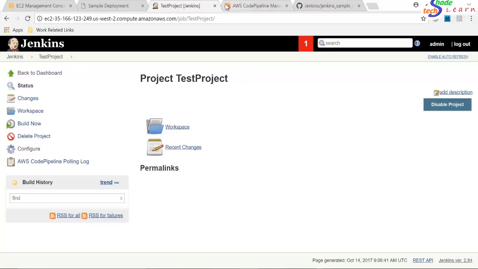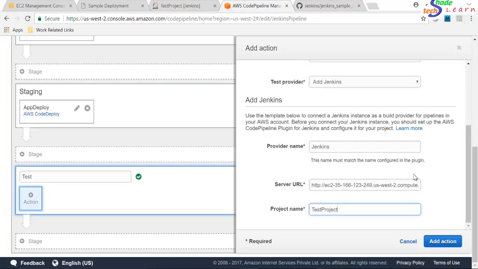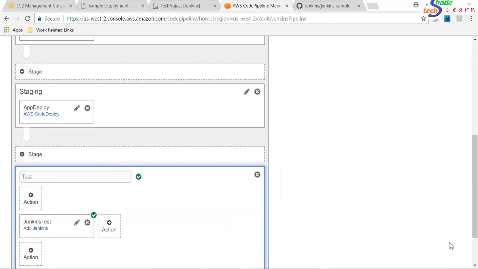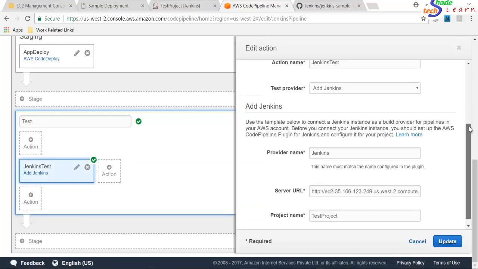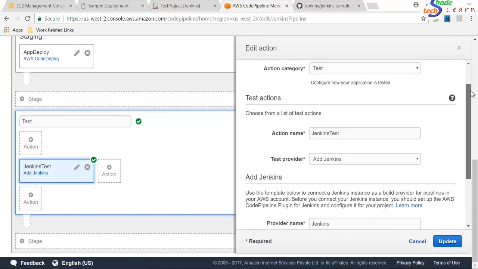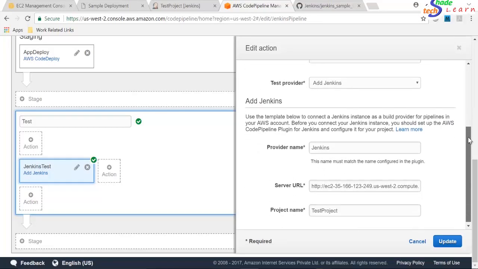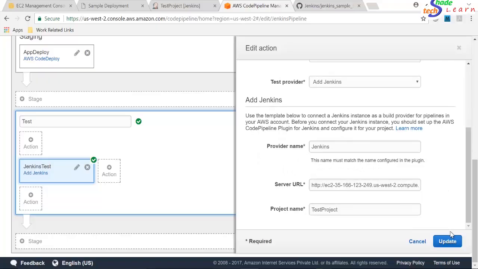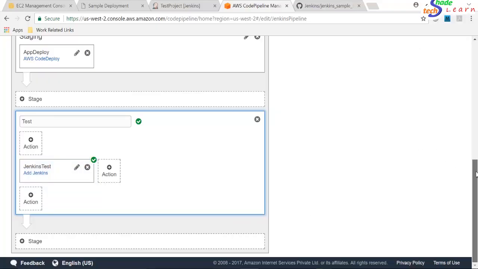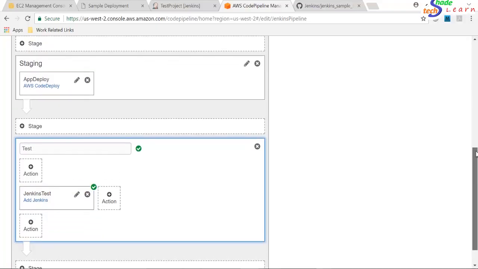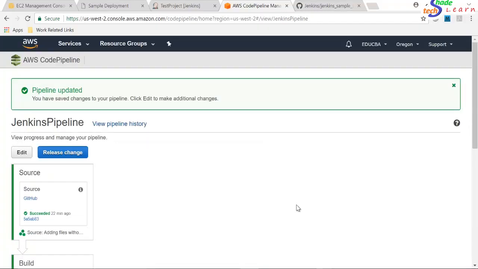So our test project is created, and now it's a valid project name in the action category. We'll add this action. Let's review it once more. The category is test, Jenkins test, provider Jenkins, provider name server. Okay, that's fine, everything is looking good. So we'll save the pipeline and we will again release the change.